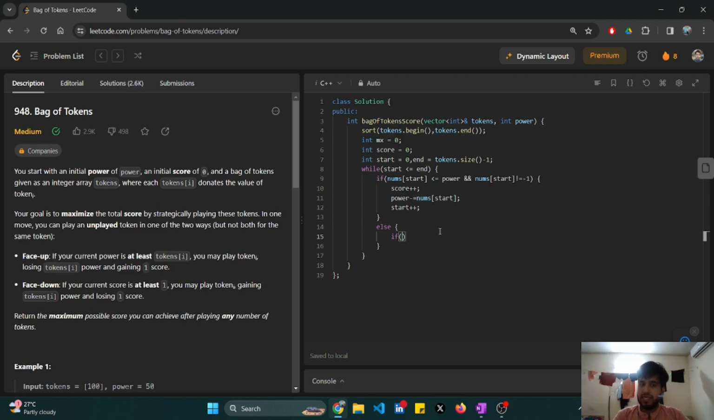If your current score is at least 1, you may play a token. Okay, so if-else in this case: if my score is greater than 0, and nums of end is not marked, that is, I have not already visited this, and I have some score, that is, I can reduce it.